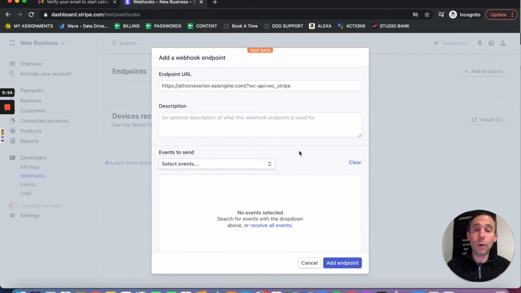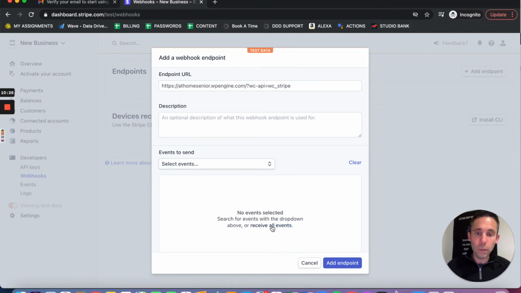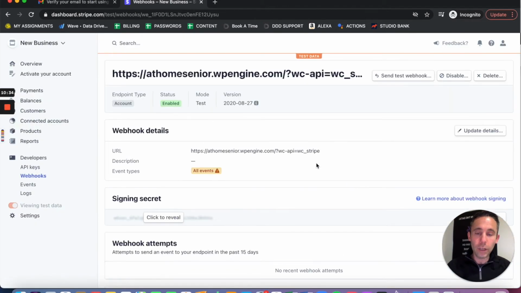Now, when this goes into production, this process will be the exact same. So what I'm showing you right now is going to be the exact same thing that you will do after you launch your website live to your production URL, your live URL. You're going to come back in and redo this exact same thing. And what we're going to do is select all events. Right here, we click receive all events, and then it's just going to put all of them in there. So that saves us time. We'll click add endpoint, and now we have created a test webhook, and it's in our Stripe account. So we're good to go on that.